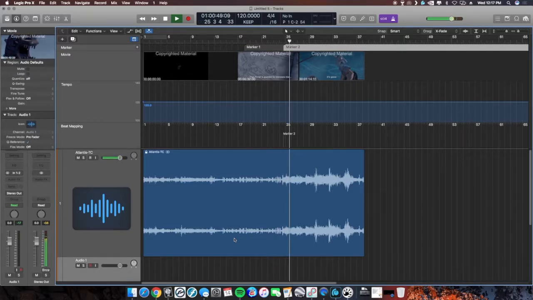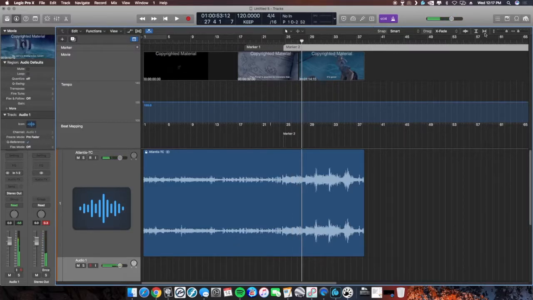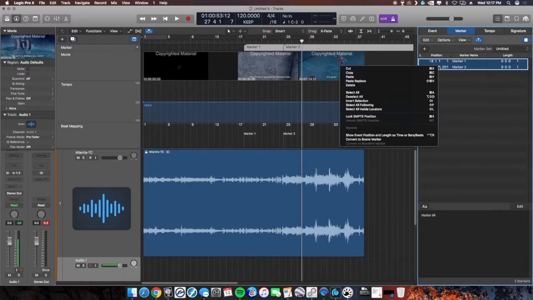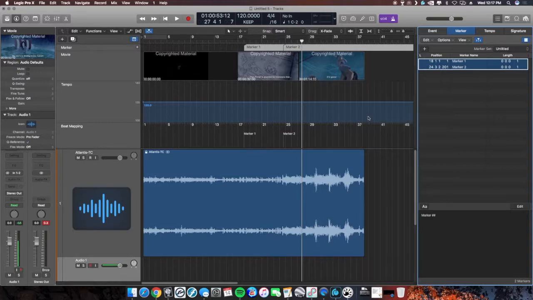All right, cool. So let's go ahead and lock these into position. And so what I'm going to do is I'm going to select both of those, and I'm just going to lock the SMPTE position. If you don't know what SMPTE means, it is the Society of Motion Picture and Television Engineers. Okay, so little fun fact for you if you didn't know that.